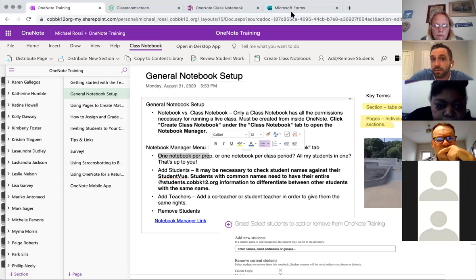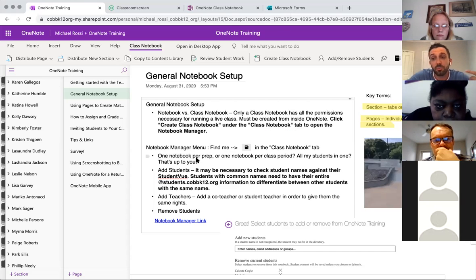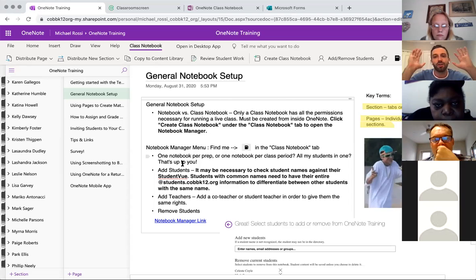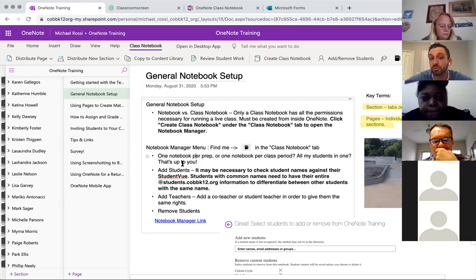You can set this up however you would like to. You can do 1 notebook per prep. You can do 1 notebook per class period. All your students in one, however you want to do it. I teach 9th grade lit, so I put all of my 9th grade students into 1 notebook. If you've got multiple preps, it might be useful to set up multiple notebooks for your multiple preps.